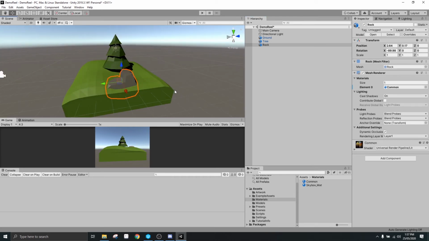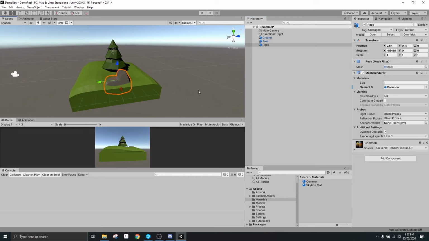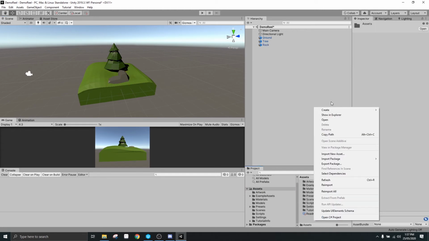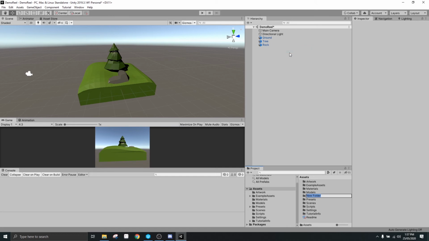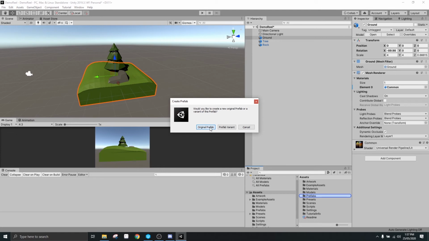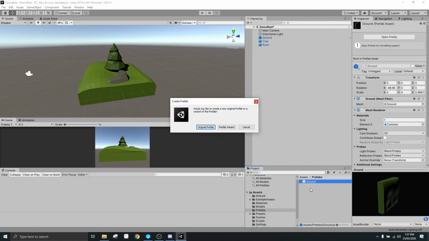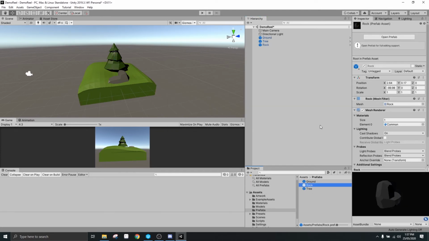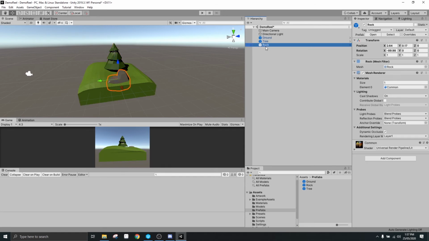Now that we've got our objects with the proper materials on it, we're going to make prefabs out of this so we can make copies. So in my assets folder, I'm going to create a new folder called prefabs. And I'm going to drag all these 3 objects into the prefabs folder. I can only do one at a time. Original. Okay, we're now ready to make copies of these.